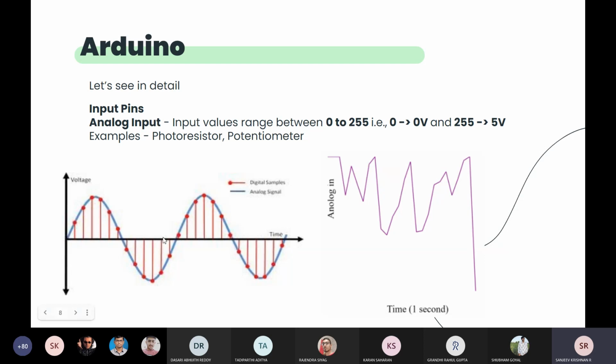What I am trying to say here is 0 voltage is marked as 0 and 5 voltage is marked as 255, right? So if the analog input pin is receiving 3 voltage, then it means 3 by 5 into 255. So this kind of stepping is done.